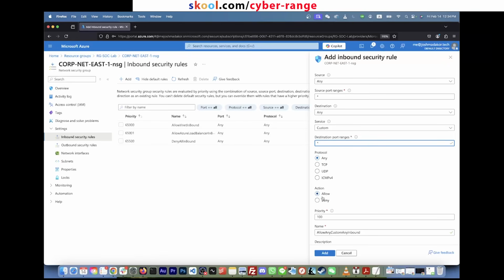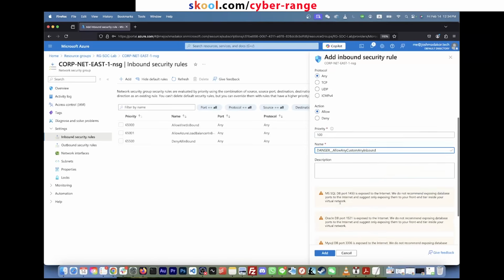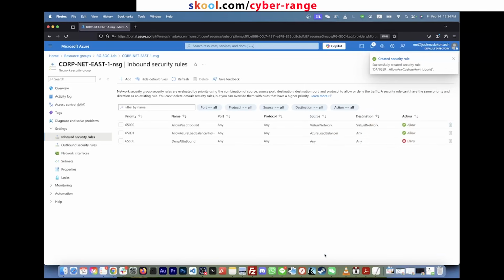Any protocol, any, and then priority just means the lower the priority number, the sooner the rule gets evaluated. But there's only 3 rules here with a huge priority number, so we can leave this at 100, right? And then we can name this. I like to name the rule with a danger prefix, because it's quite dangerous, and you can see all these warnings because we're allowing any traffic inbound. But this is intentional just so we can make the virtual machine enticing.